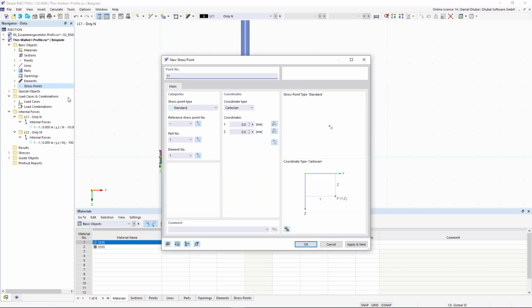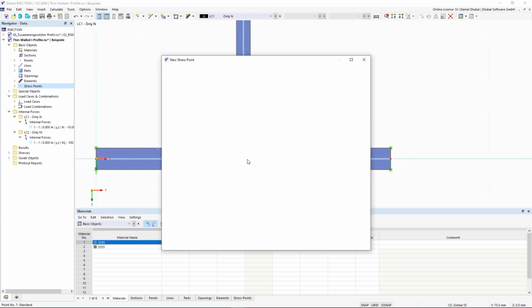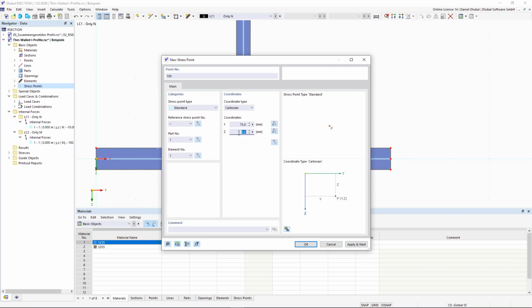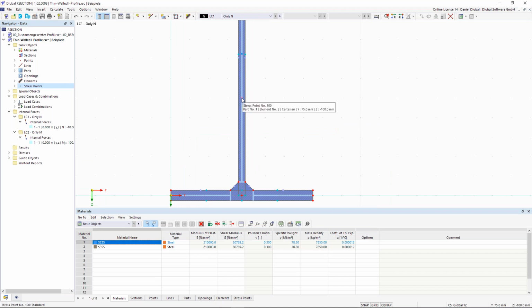In order to find our stress point very fast, I give it the point number 100, and I refer my y coordinate to the middle point of this bottom flange, and the z coordinate should be minus 100 millimeter. Why minus? Because we go against the global z coordinate. Okay, I say okay. And where is our stress point? Here is our stress point number 100. Okay, perfect. So much to that.